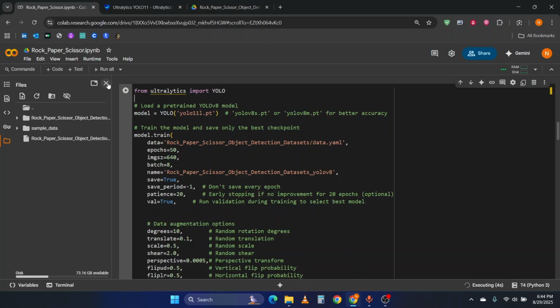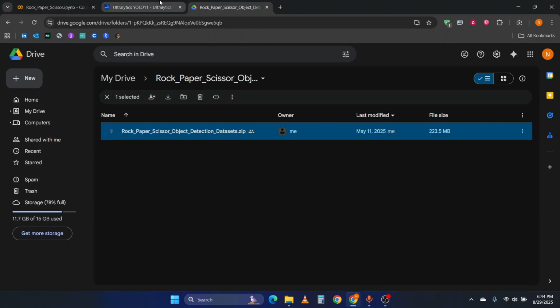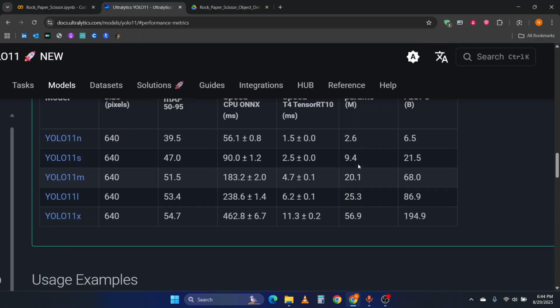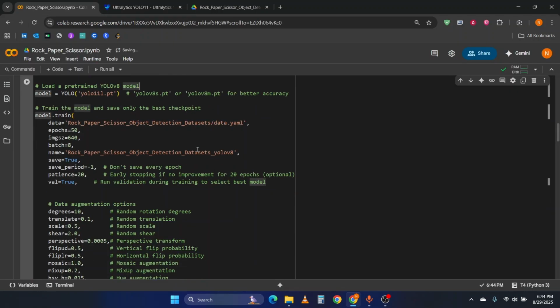Now we have to import the pre-trained YOLO model. This is the model which we are using. We are using YOLO11L. You can see here there are different YOLO11 models: S, M, L, and X. We are using L with 25.3 million parameters, and each model is trained with 640 pixel images.